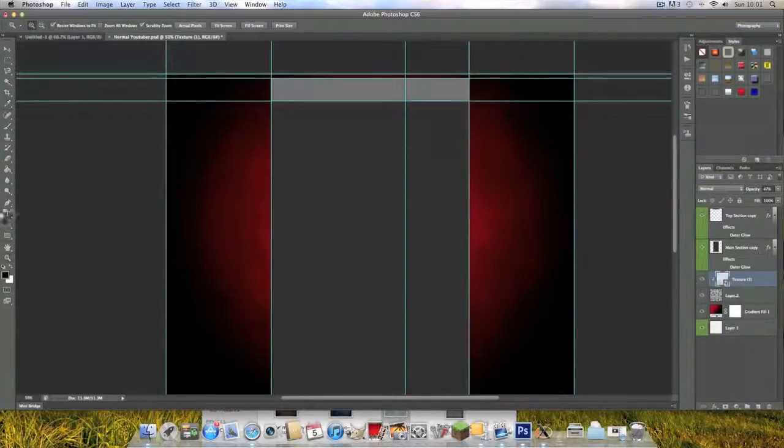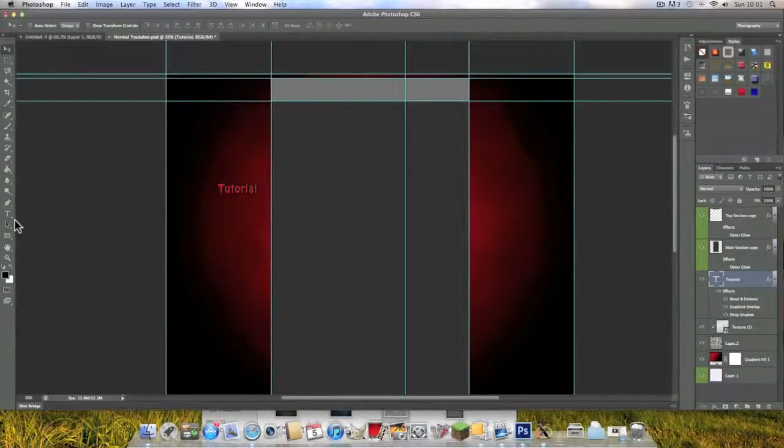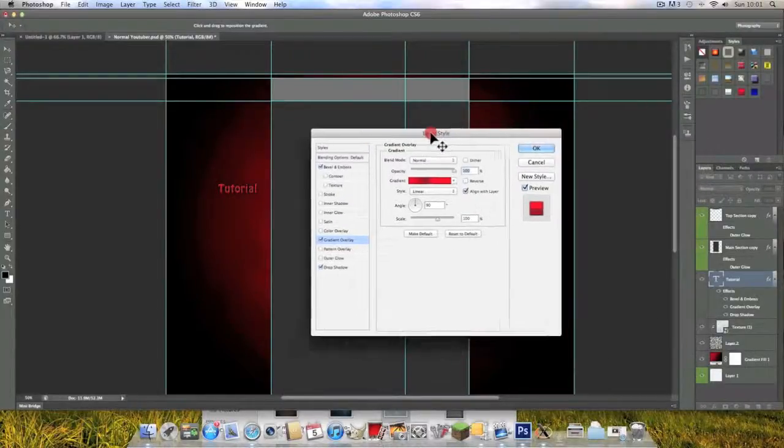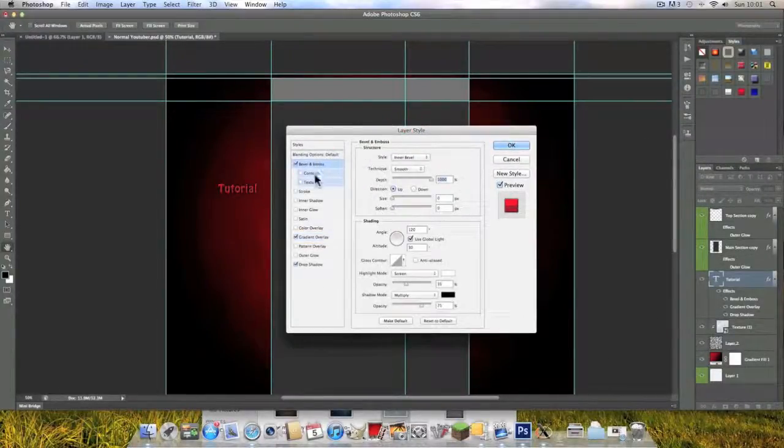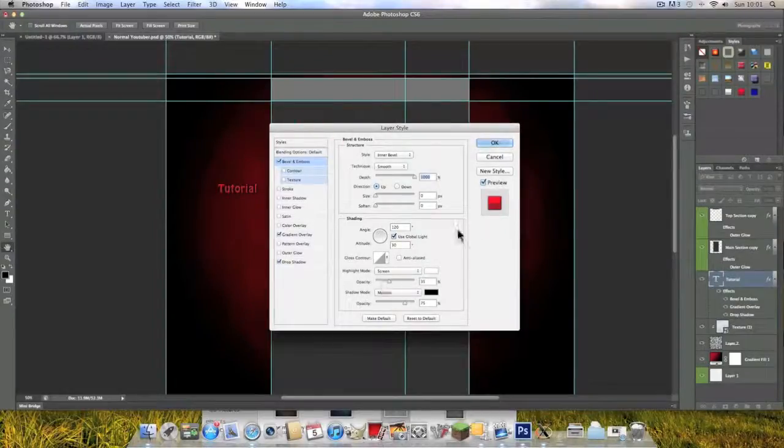Let's just go over adding some text. So let's just click and let's go into tutorial, and I'm going to show you this layer style. Now to copy this, it might be a bit hard, but I'm just going to leave the styles like so. It's bevel and emboss, and you just want to copy all these settings.